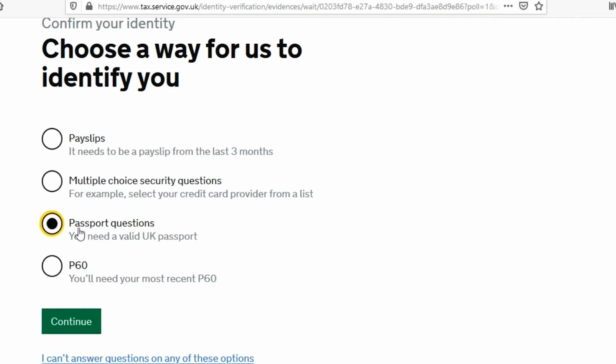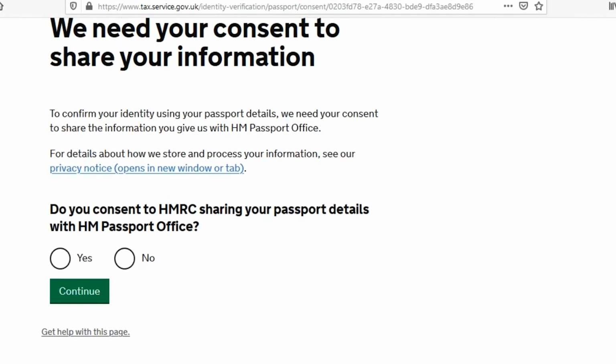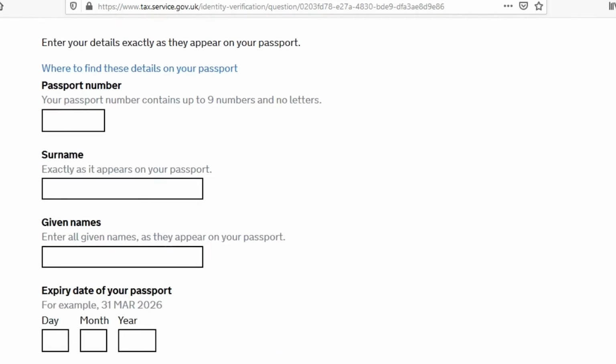Please note that you will need a UK passport, one that is not expired, for this method. If you do not hold one, please use the credit card method of ID verification. Here you will be asked for your passport number, your surname, which is your family name, your given name, which is your first name, and the expiry date of your passport.